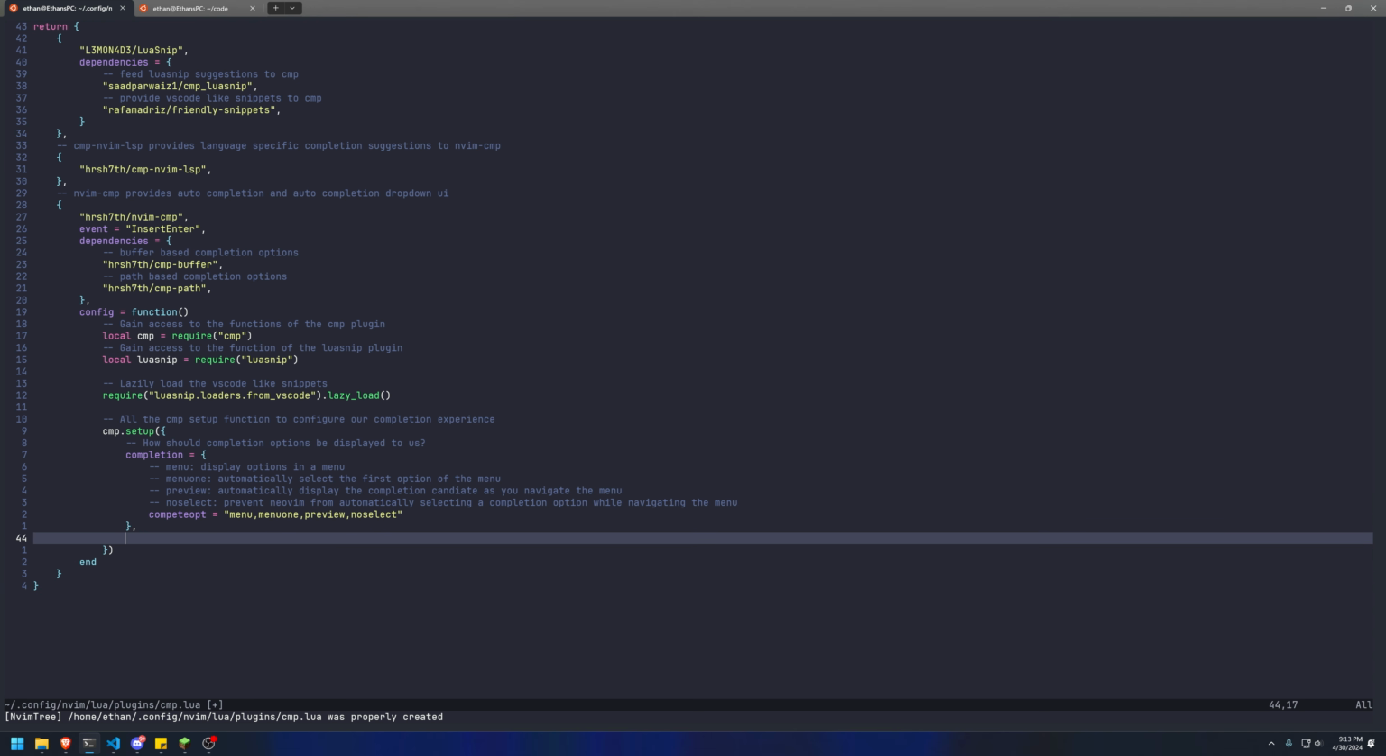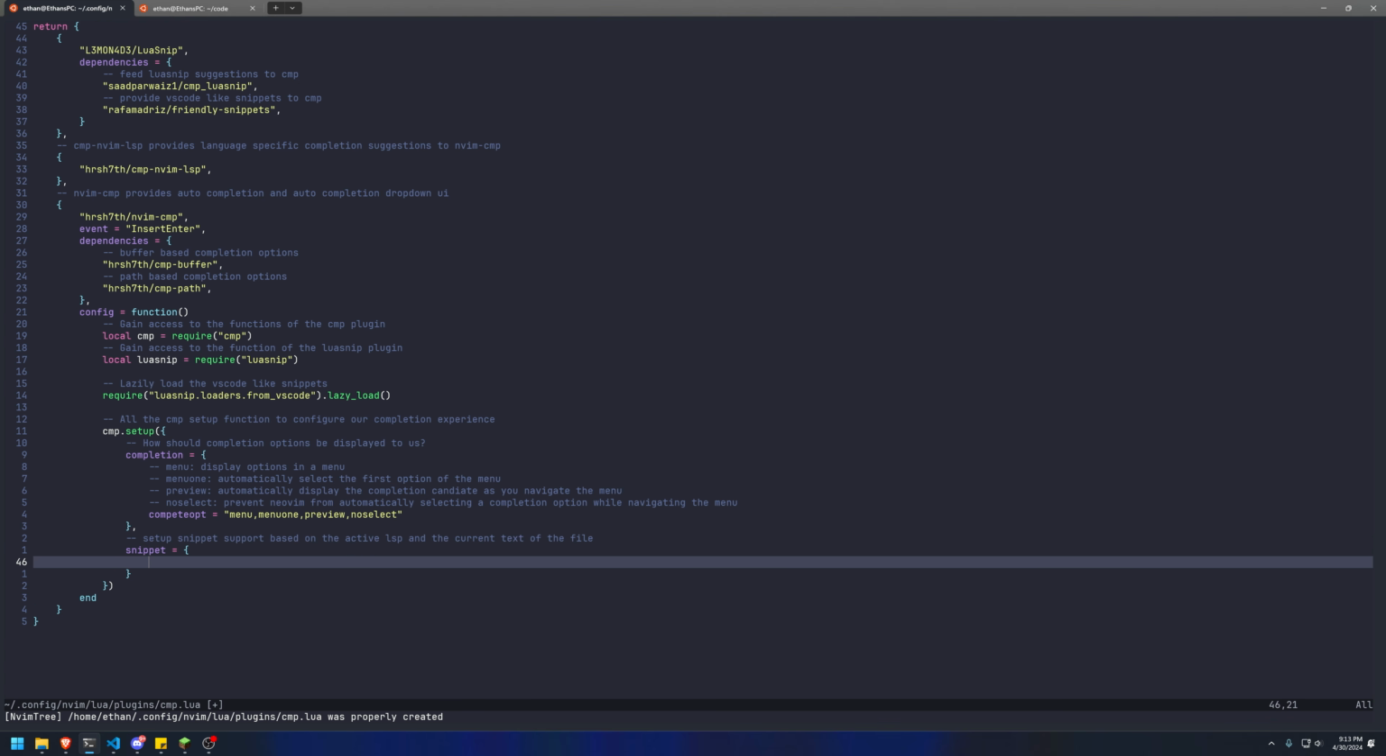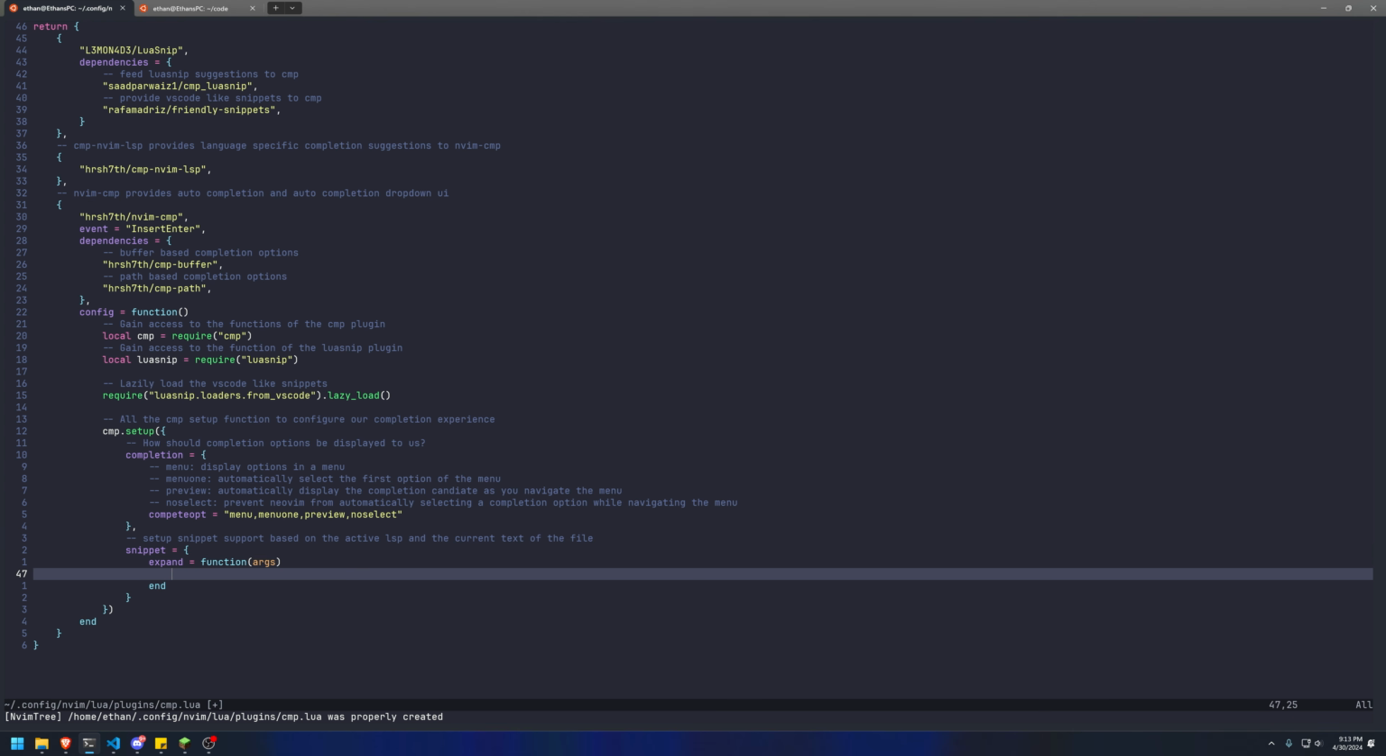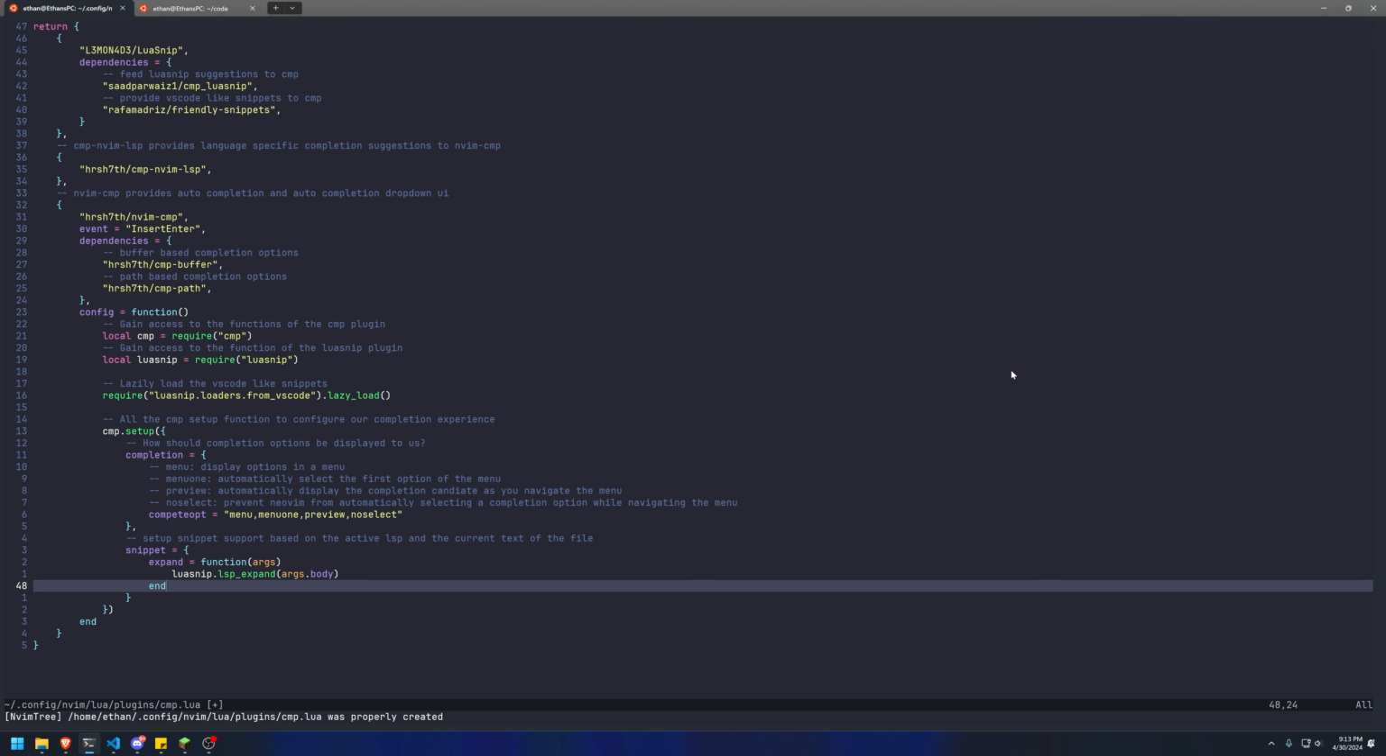So next, let's actually set up the snippet support. We're going to say snippet is equal to a Lua table. And inside the Lua table, we're going to say expand is equal to a function with args. And inside of our expand function, we're going to say luasnip.lsp_expand(args.body). So again, this is just going to enable and set up our active LSP as well as snippet support with that active LSP. So this is more or less going to say, hey, we're inside of a JSX file, maybe we should show them the rfce to create a React function arrow component, for example.